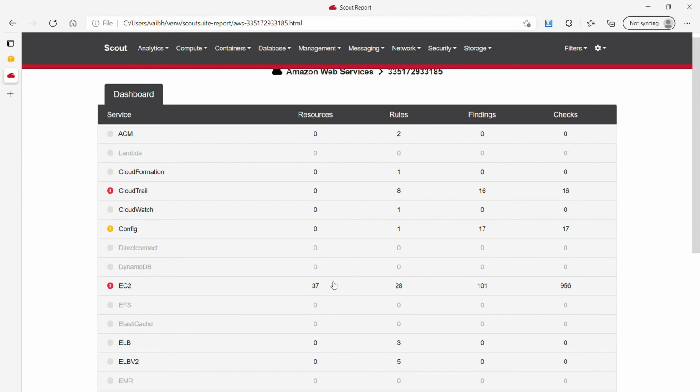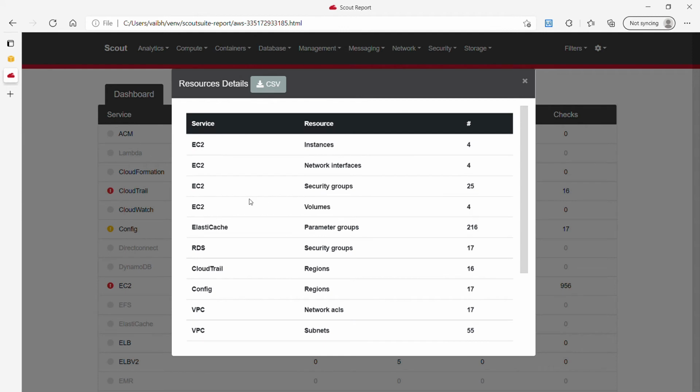So to check resource details for a particular AWS service, go to this gear icon and click on resource details. From here, you can see what resources the service is using. If we look at the EC2 service, we have 4 instances, 4 network interfaces, 25 security groups, and 4 volumes. In a similar way, you can check resource details for other services as well.